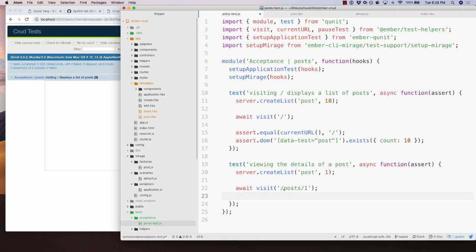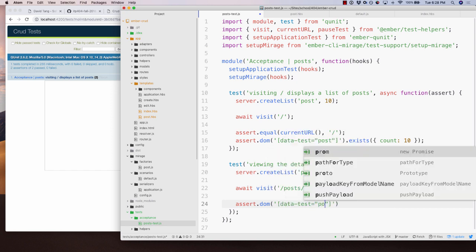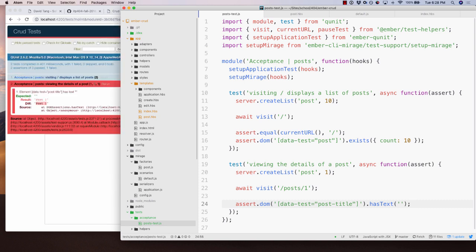And then we can go back to our test, and we can say assert DOM data test is equal to post title. Once we've grabbed this element, there's a method called hasText. I'll just leave it blank for now. And so we could say the title is post 1.